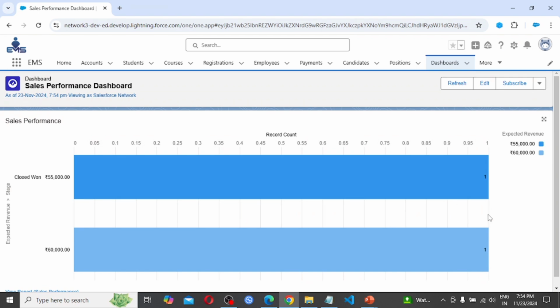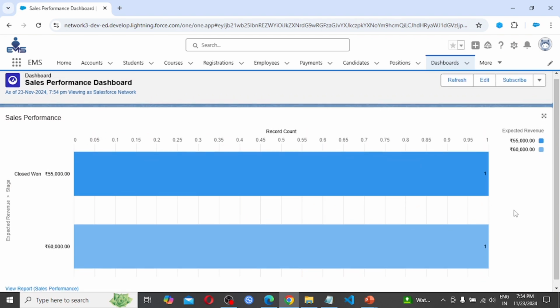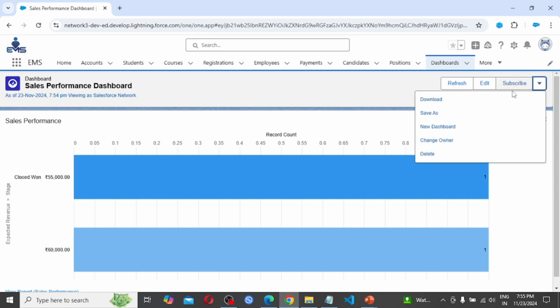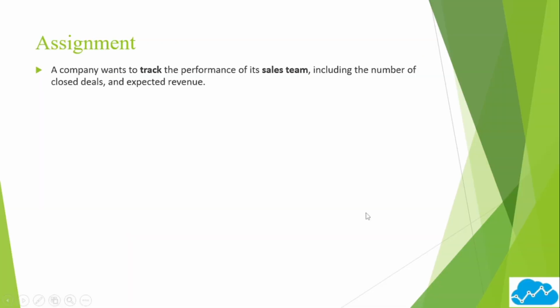It is coming like this. Sales Performance Dashboard, as of date and time, and viewing as Salesforce Network. Here the username is going to be displayed. We can refresh by clicking on this refresh button. Also we can modify, download, create a new dashboard and delete as well. Also we can change the owner of this particular dashboard. So it's done. Thank you.